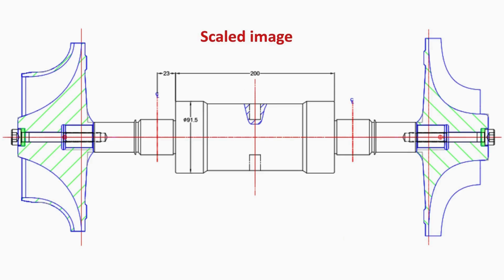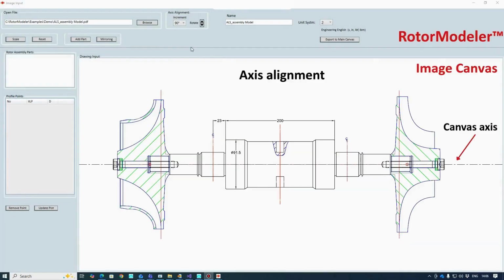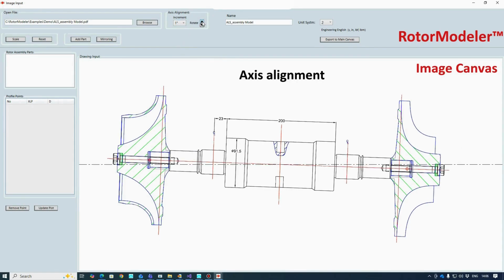In this video, we are going to show you how we can create a model from an image. This is a PDF scaled image which we have received, and that is being loaded onto the image canvas. There are two canvases here. This is the image canvas, and the model has been loaded and the axis is aligned.